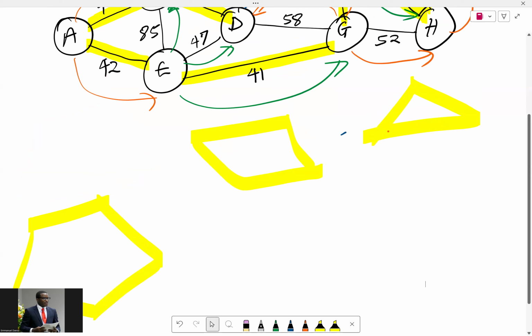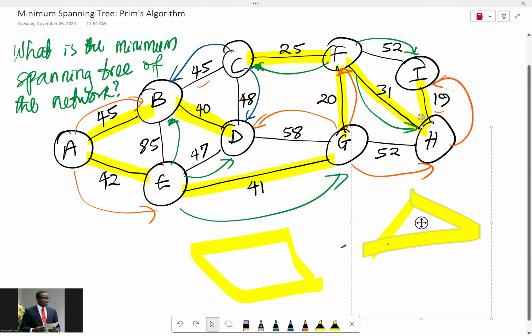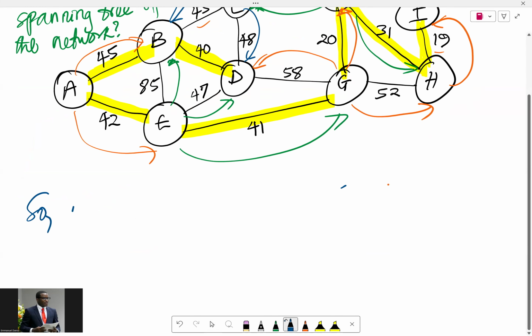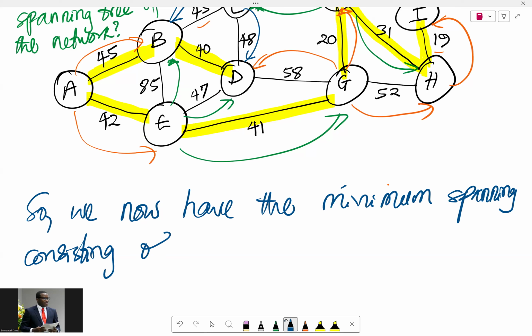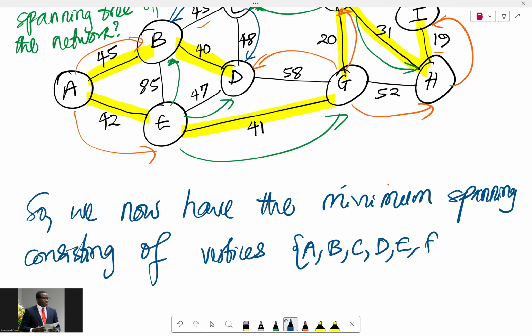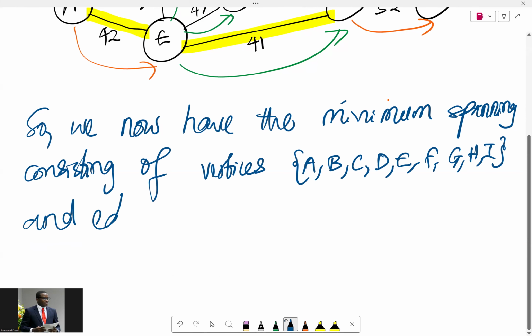So let me remove all this to avoid confusion. We now have the minimum spanning tree consisting of all the vertices A, B, C, D, E, F, G, H, I, and edges now. So the edges will help us get the distance.